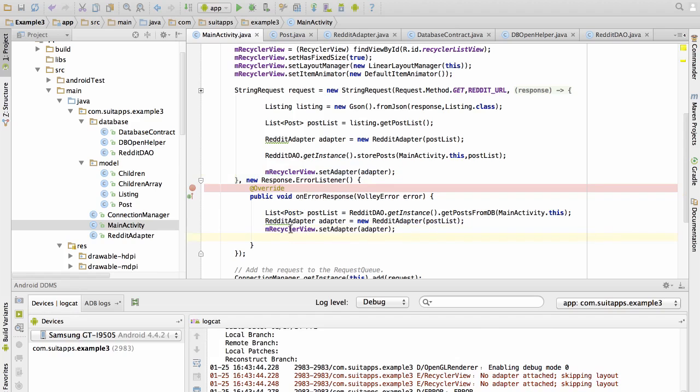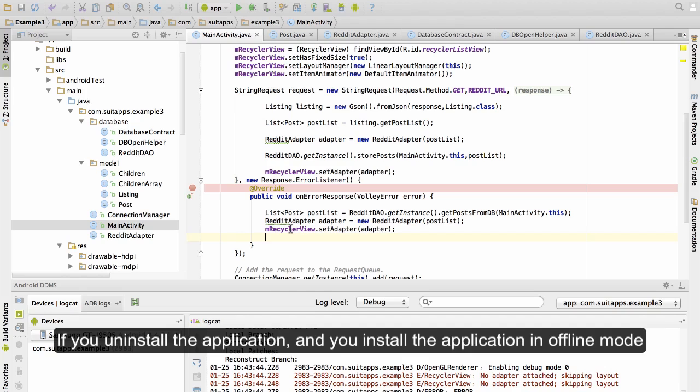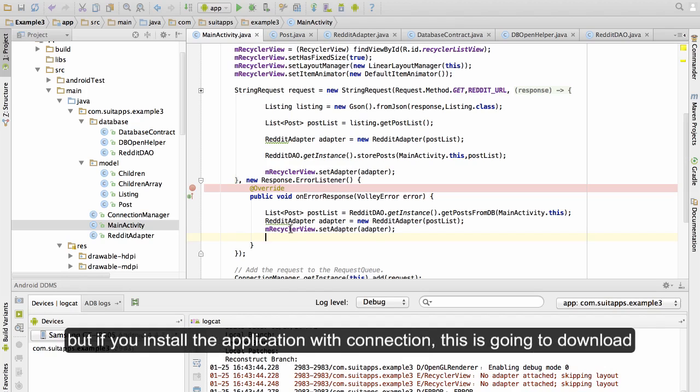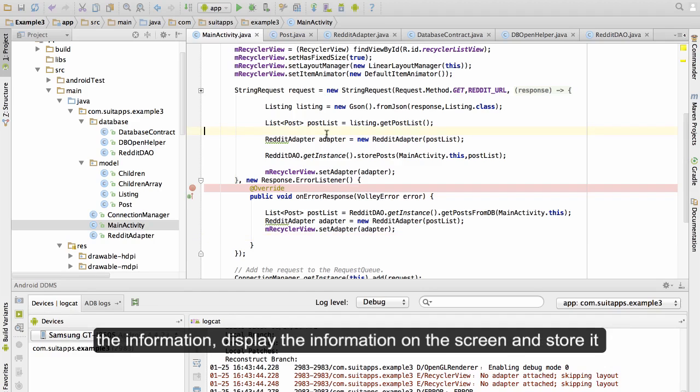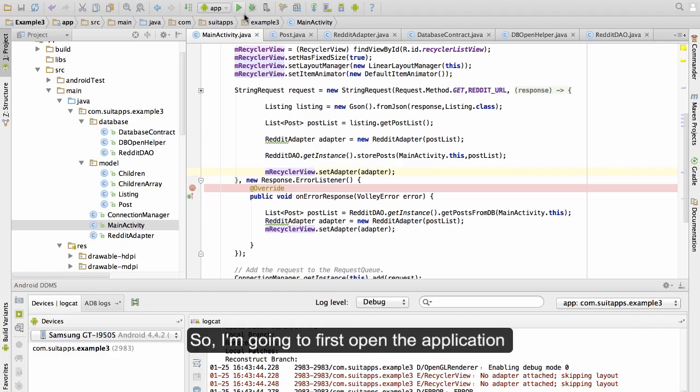Okay. So what is the theory behind this? The first, if you uninstall the application and you start the application in offline mode, you're not going to see anything. But if you start the application with connection, this is going to download the information, display the information on the screen, and store it on the database. Next time, once you have the information on the database, next time they will show the information on the screen from the database. So I'm going to first open the application in the emulator with connection.